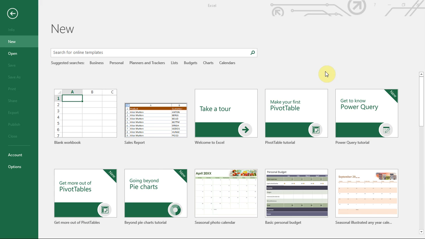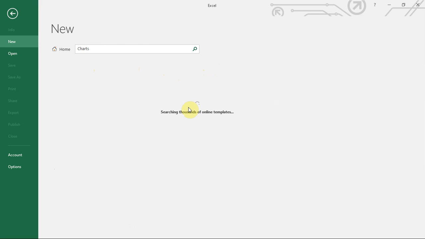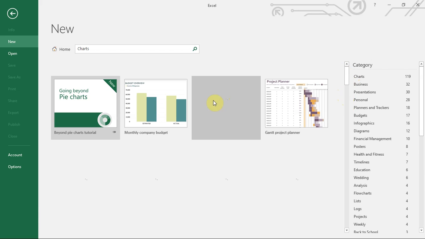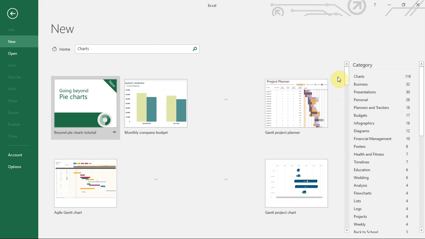If you open Microsoft Excel 2016 on your computer, you will be directed to view different suggested templates. There are many others we have suggested, such as business, personal, planners, trackers. Let us click on charts. If you click on charts, it will go directly online. You will search online and you will have different templates. So you can pick one and edit it. You can pick one and edit your Microsoft Excel template.